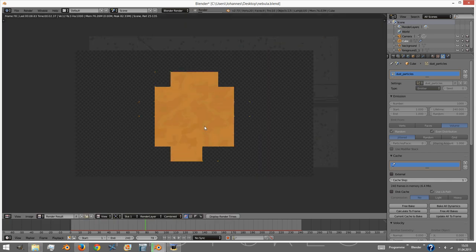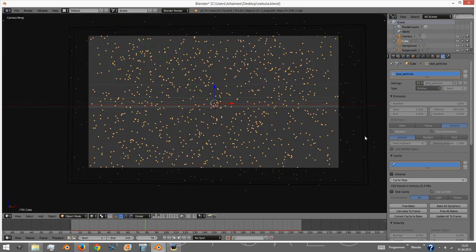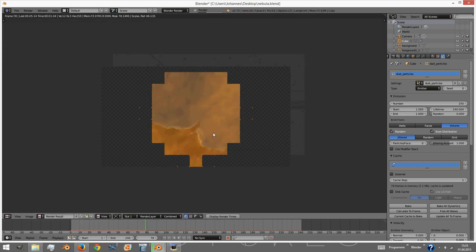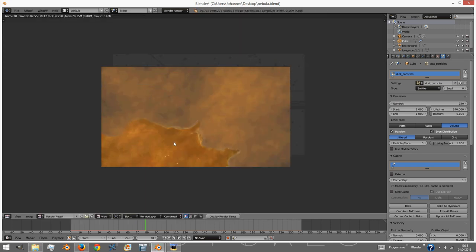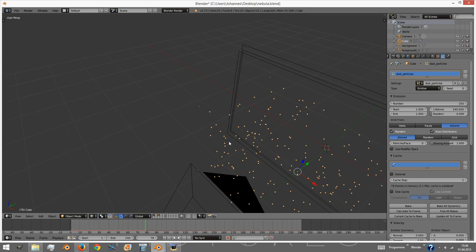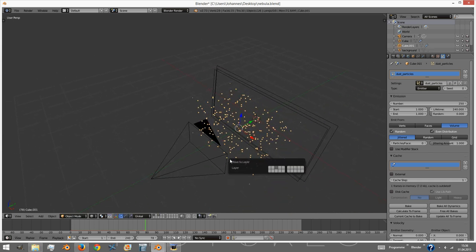If you render it now, you can see that the effect is too dense. Change the number of the particles from 1000 to 250. Alright, next up are the halo stars. They will add up greatly to our 3D effect.